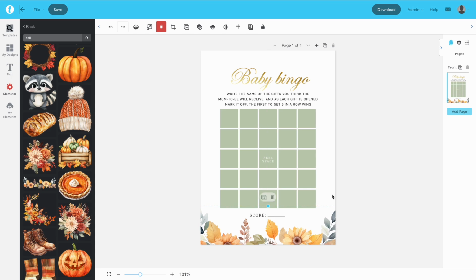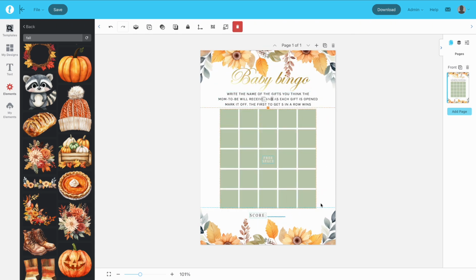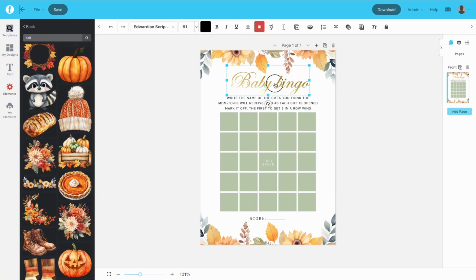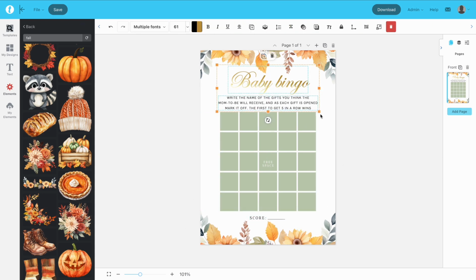Once it's in place, go ahead and duplicate it to add the same design at the top. Adjust things as needed so everything looks balanced. There you go. It's already coming together beautifully.